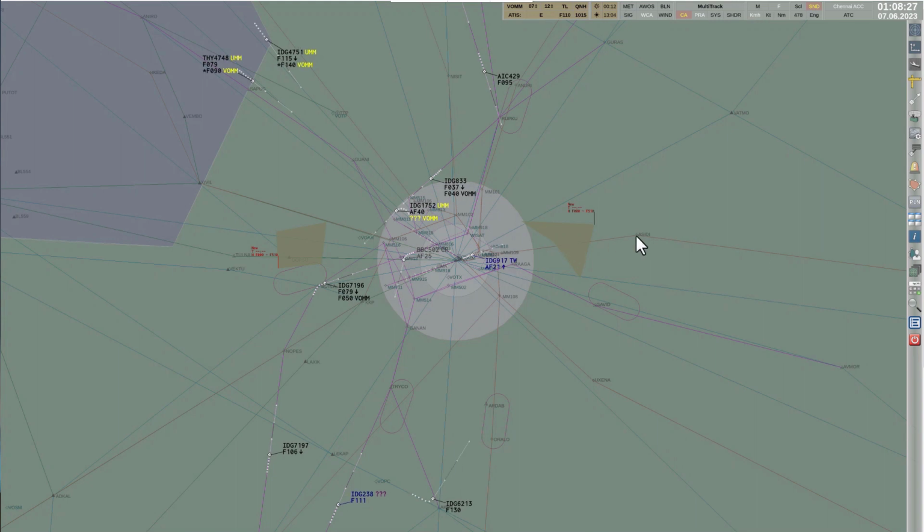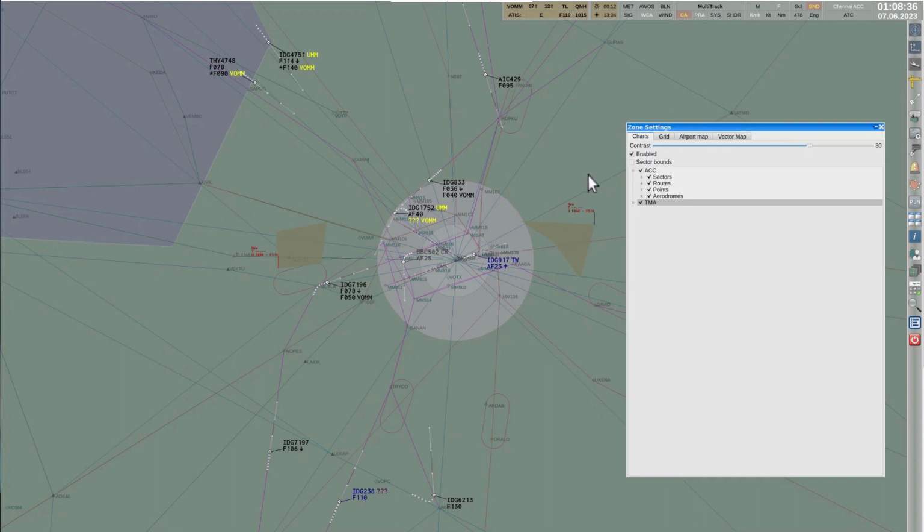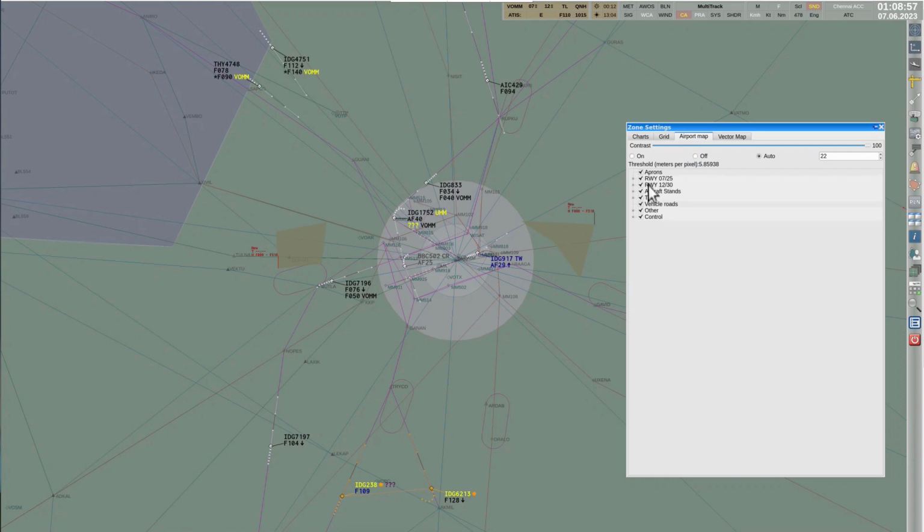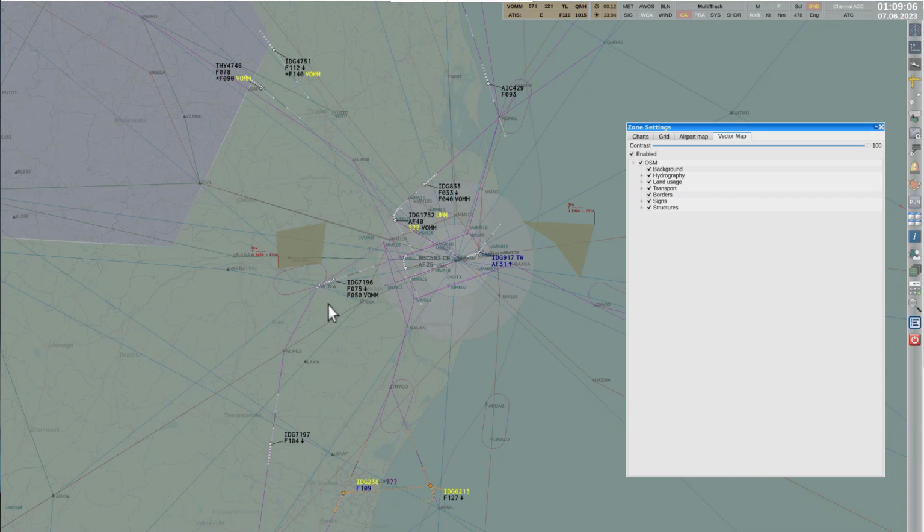But the main goal is to display an aircraft's position on a screen. In terms of airspace element displaying, the system is quite flexible, and it gives the controller the possibility to choose what chart information should be presented on a display. The air traffic controller can enable and disable the depiction of the following elements online: ATC charts, sector boundaries, routes, waypoints, aerodromes, grid settings, polar and geographical grids, landing lines, airport map charts, apron, runways, taxiways, stands, vector map, and the possibility to change the background layout and display an alternative map layer, OpenStreetMap for example.